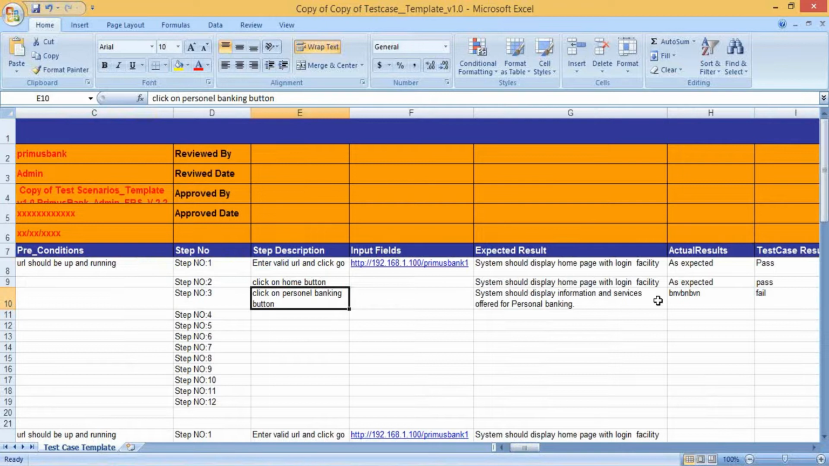Sometimes the defects may or may not be reproducible. Reproducible means it may occur a number of times or not, we don't know. Sometimes it occurs one time, and if you execute the second time, it executes in a proper way.